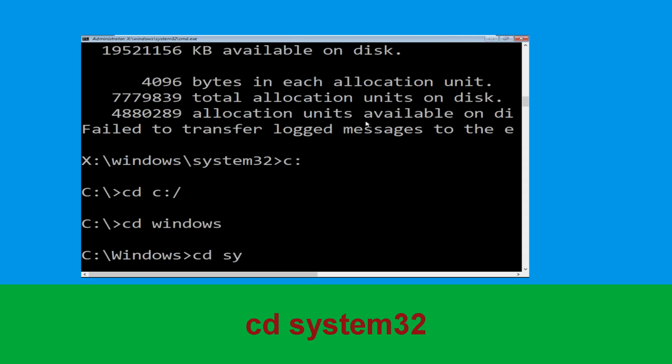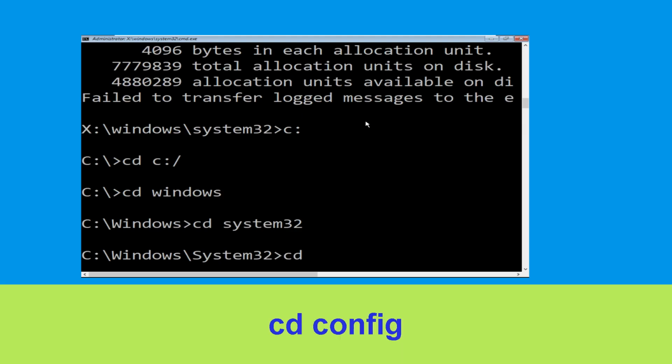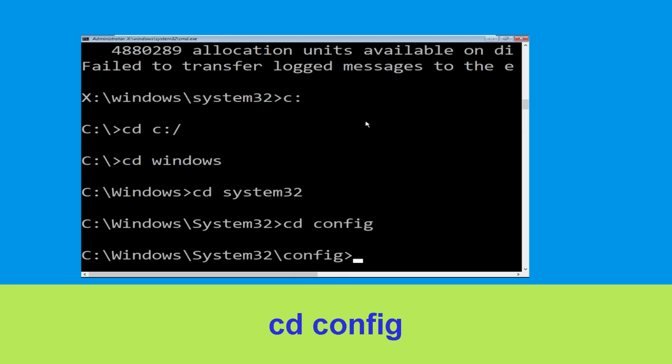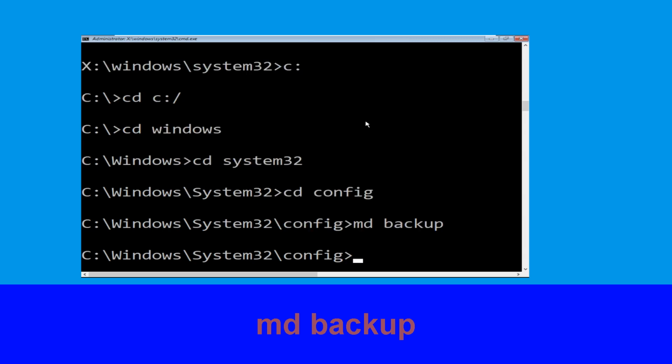Then type cd space system32 and hit enter to execute the command. Type in cd space config and simply hit enter to execute the command. Now execute this command carefully. Type in md space backup and simply hit enter to execute it.